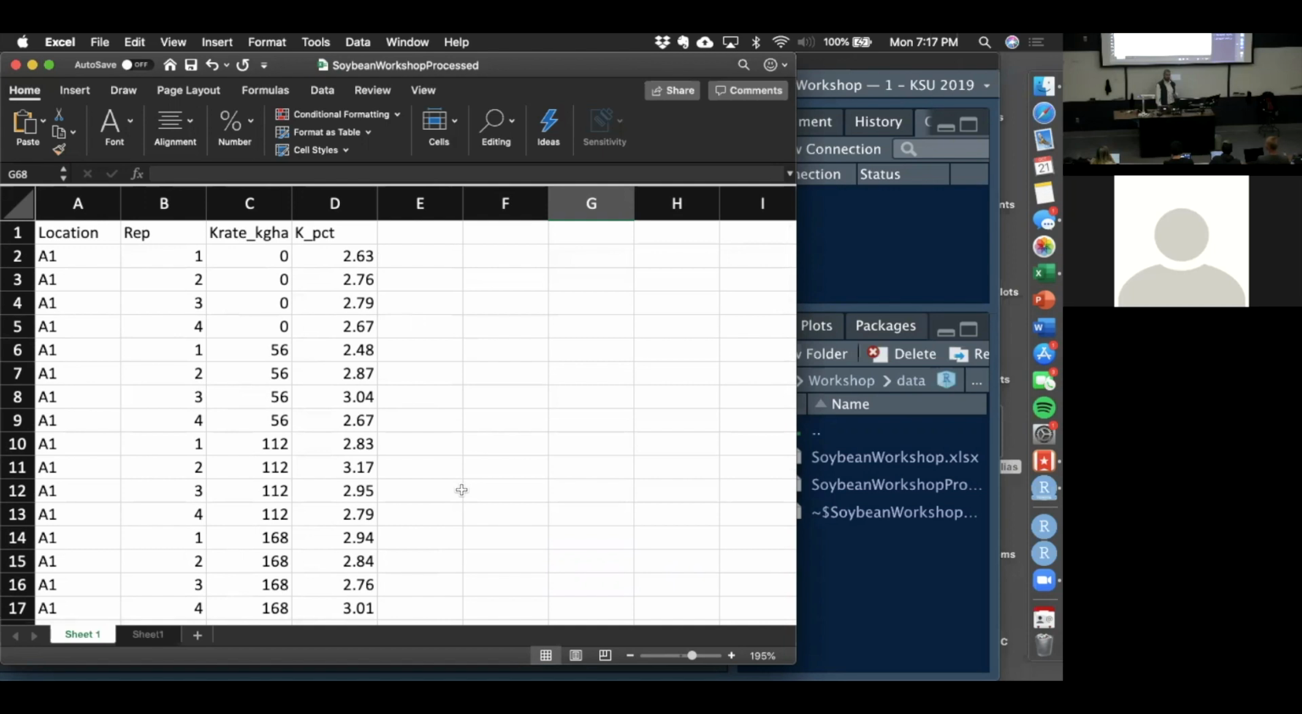If you were following along, did you get to this point? Could you export the data frame?